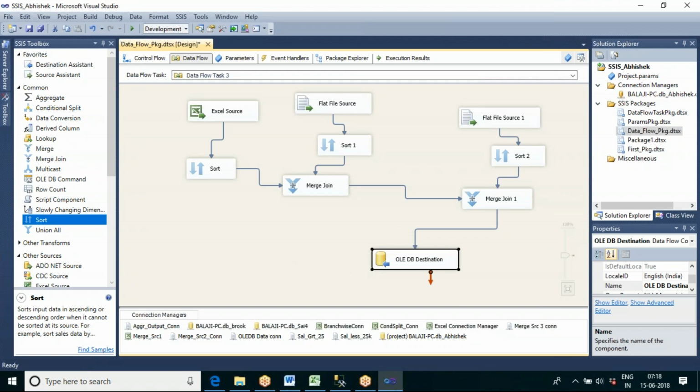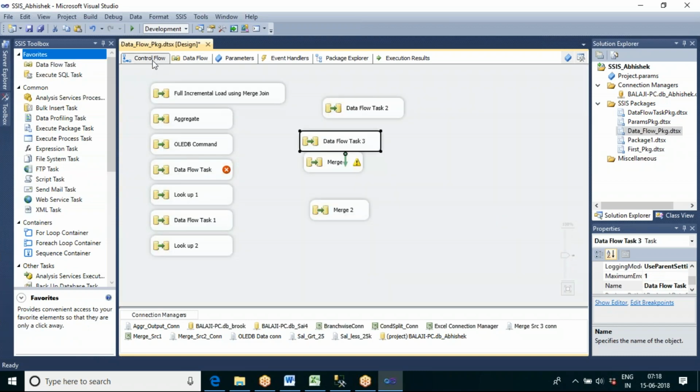So if you have more than two inputs, we can design the package like this. We have to take one more merge join and pass the output of the first merge join as one of the inputs to the second merge join. That's it. So this is about the merge join transformation to join the tables. We have options to union the tables, to join the tables, and to compare the tables by using lookups.